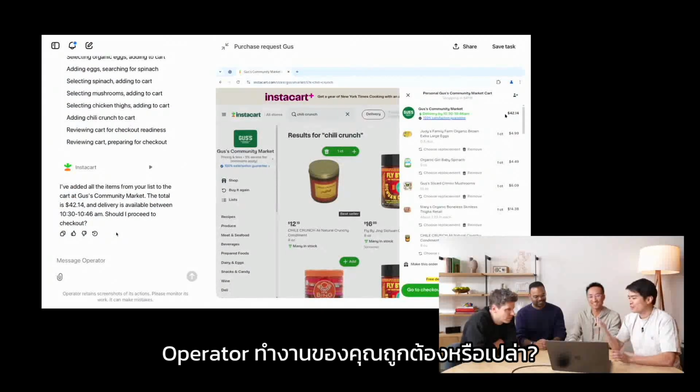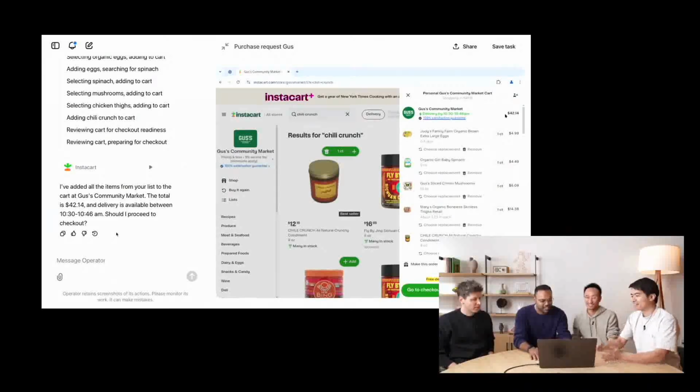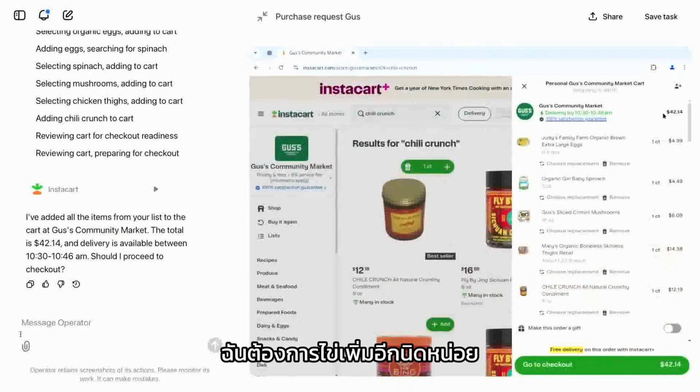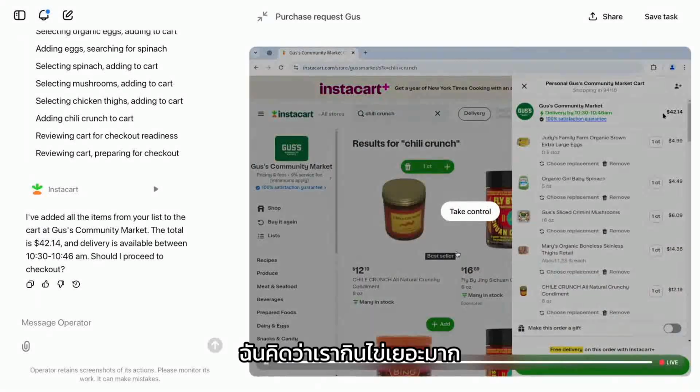Yash, do you want to see if Operator did your job right? Yeah, let's see. You know what? I want a little bit more eggs. I think we eat a lot of eggs.